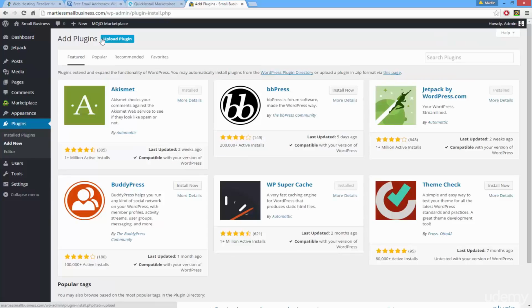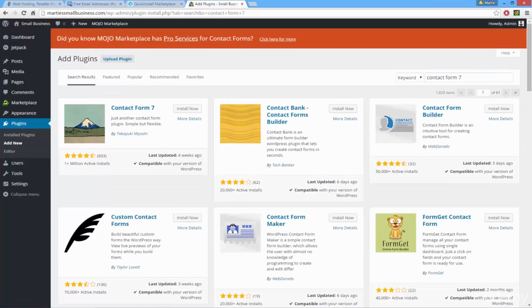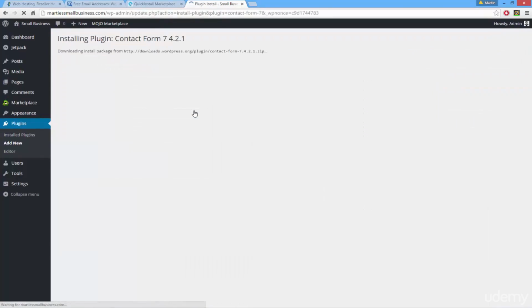The plugin we're going to be using for our contact form is called Contact Form 7, so just type that into the search bar in the top right. So that's the word contact, the word form, and then the number 7. Once you type that in, just hit return on your keyboard to search. It should be the first result, and when you find it, just click here where it says install now.